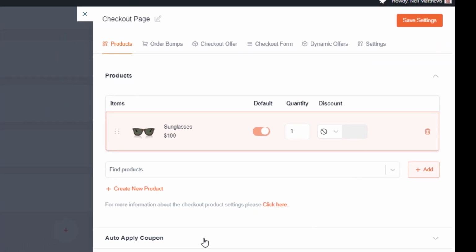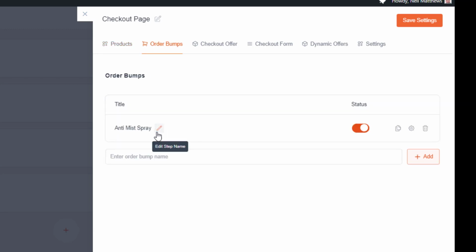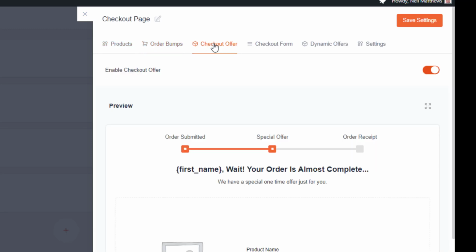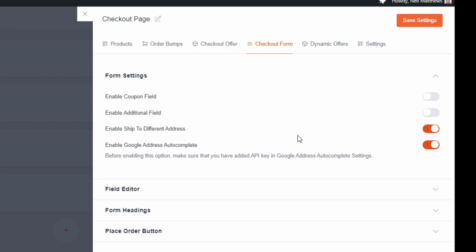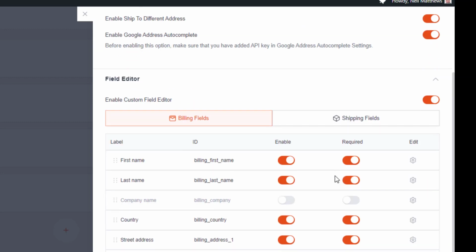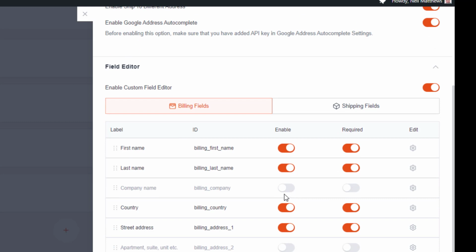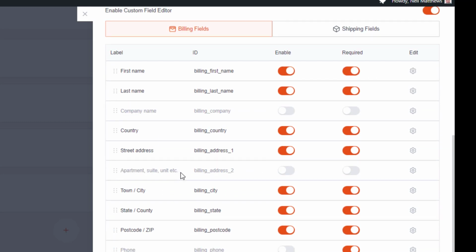So let's have a look at the checkout page. So there's our sunglasses. We've got an order bump with the anti-mist spray. We can have a checkout offer, which I didn't do this time because we've got these upsells and downsells, but we could just do that. Here's the checkout form where I've edited the fields. So I've taken the company name out. I've reduced one of the street addresses, so we only have one street address, and got rid of the phone as well.